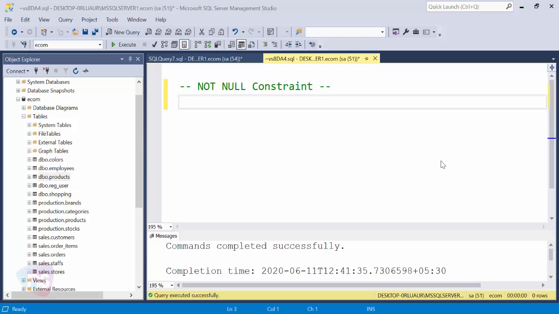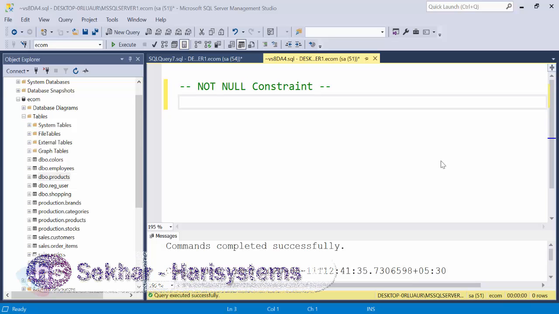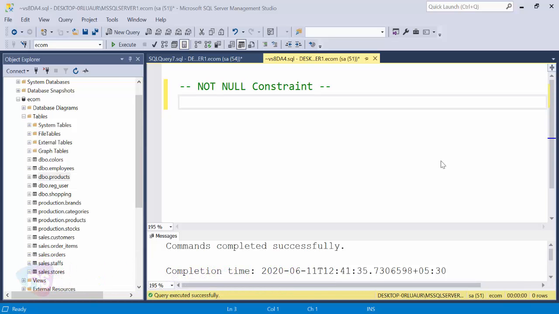In this lecture, I'm going to teach you the NOT NULL constraint. What is NOT NULL? NOT NULL means we are not allowing any null values into the particular column in the database table.